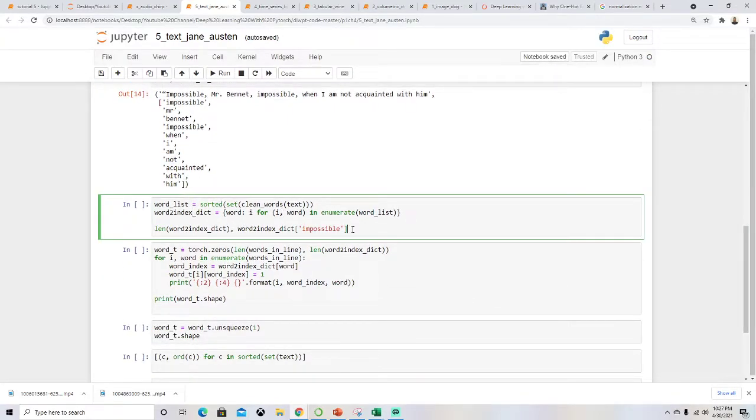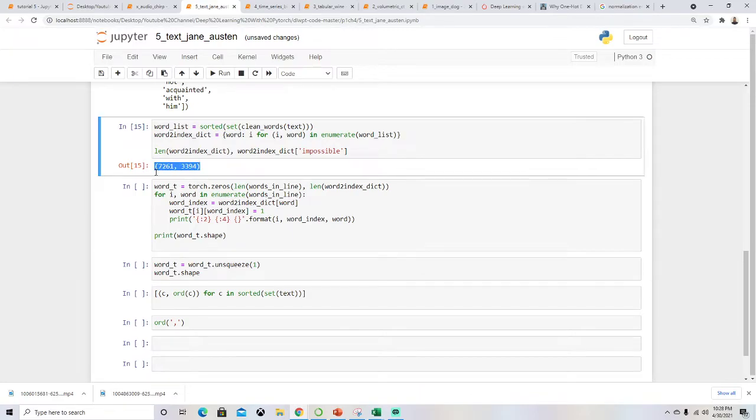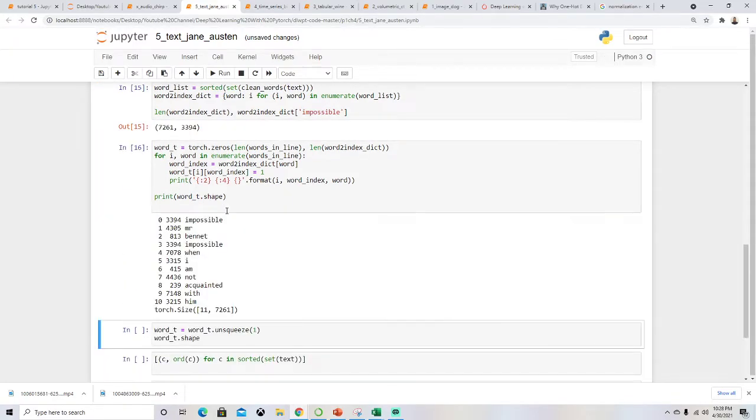So now we're going to clean that. Now we're going to get word_list, and we're going to clean all the words in the entire text. Word to index dictionary. I believe this line of code is maybe one-hot encoding this. This is what we end up with. Oh, so as I was just saying, you could either one-hot encode the words, or you could one-hot encode the letters. And what we're doing is one-hot encoding the words here.